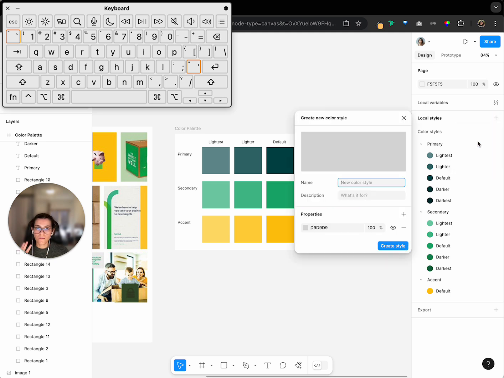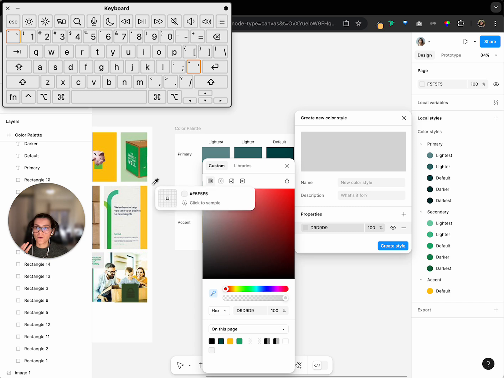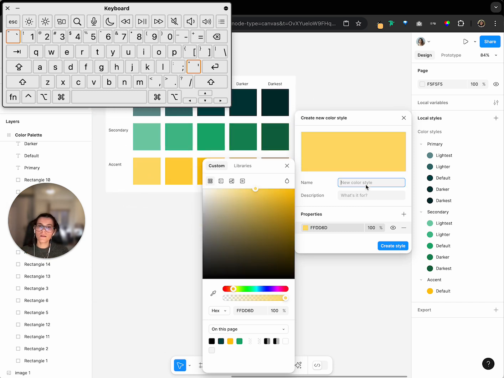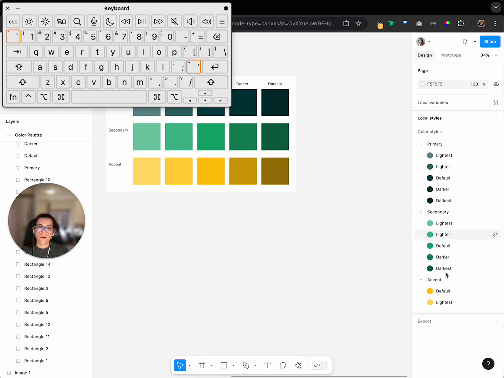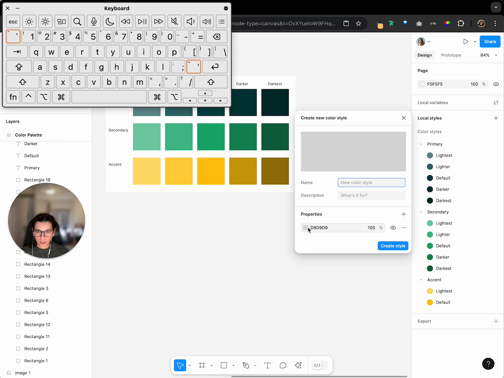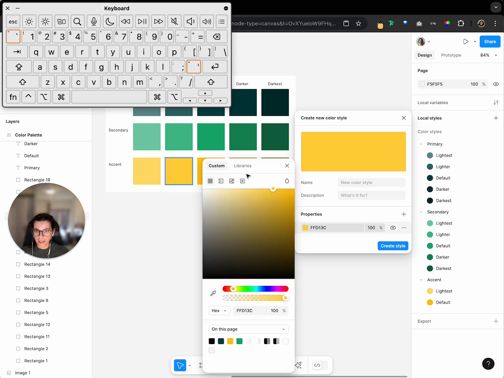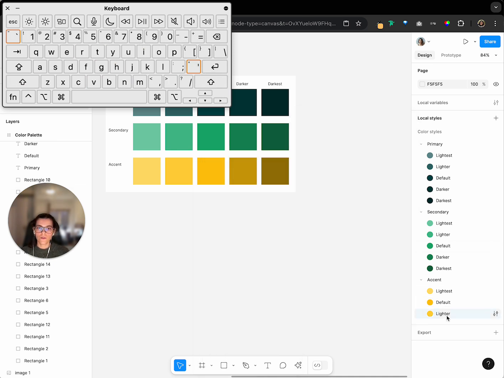So color, come here. Oops. The lightest. So again, accent is /lightest. Just put it before default because we want it to be organized. I'm gonna repeat a lot of yes, just to make it okay. It's easier if you can organize like this because I'm gonna show later. So another style. Let's come here. This is the lighter. So accent, lighter, and just drag and drop here.